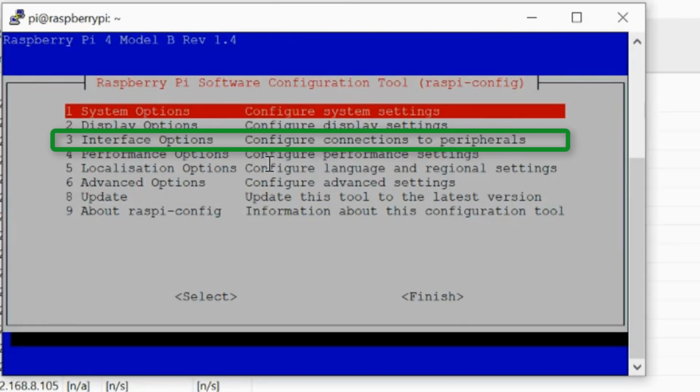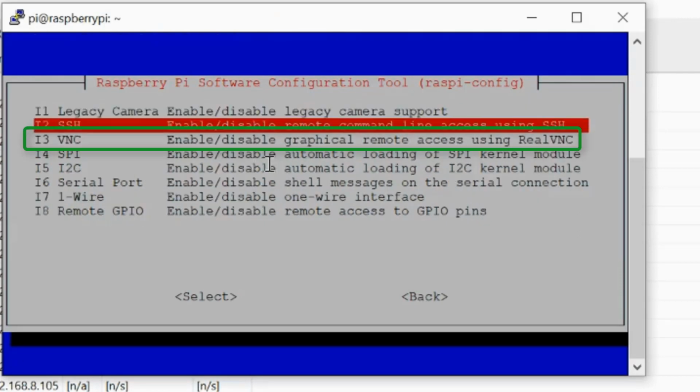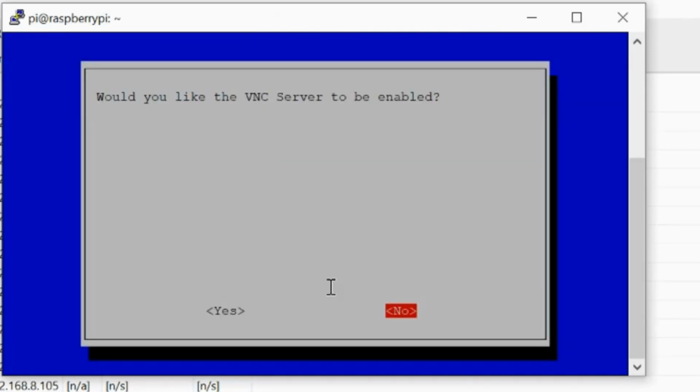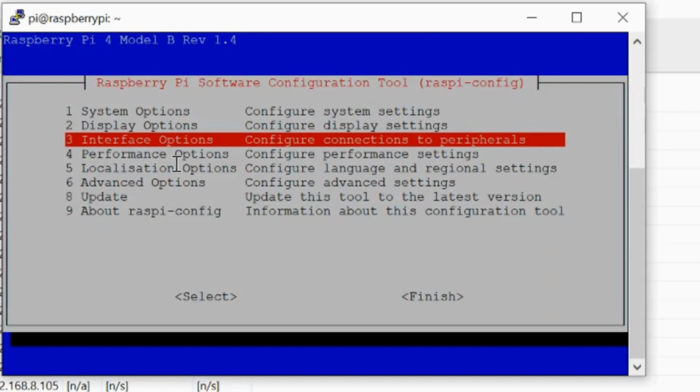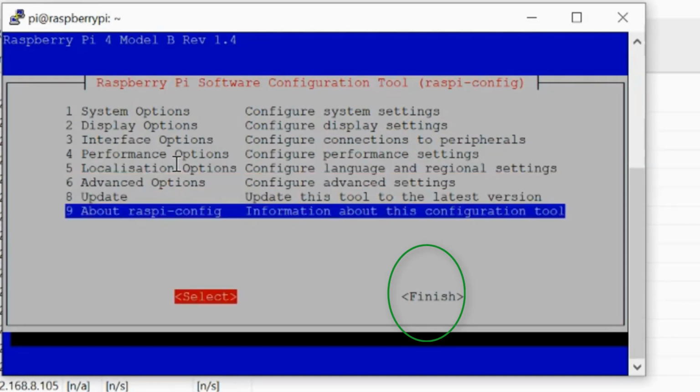So then when you get here, you use the arrows on your keyboard. You go to interface options and you choose VNC. Would you like the VNC server to be installed? You say yes. All right. The VNC server is enabled. So you click OK. Then go to display. I think everything is fine. So I'm just going to say finish.